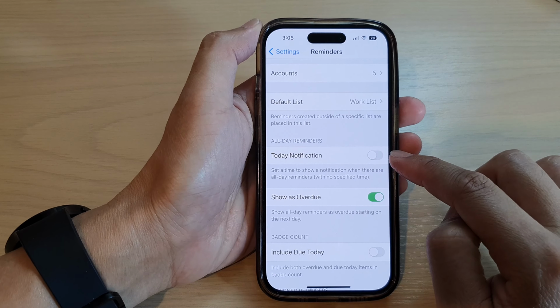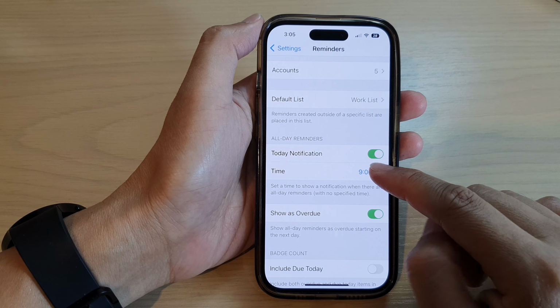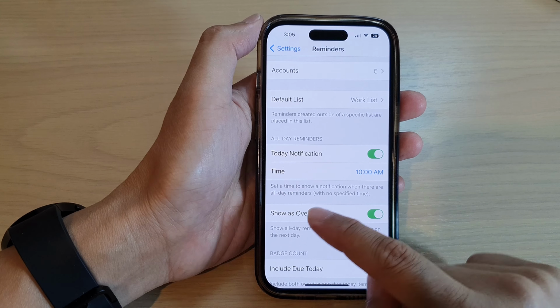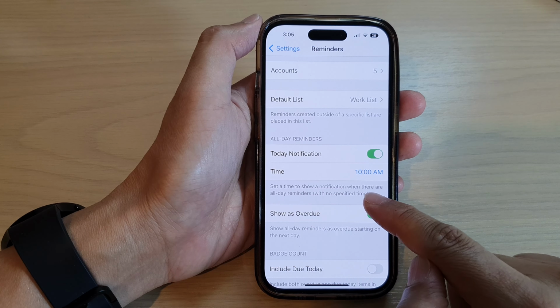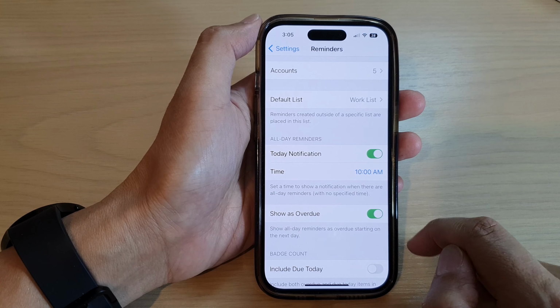Tap on the toggle button to switch it off or turn it on. Once you turn it on, you can also set a time. And it said I set a time to show notification when there are all day reminders with no specified time.